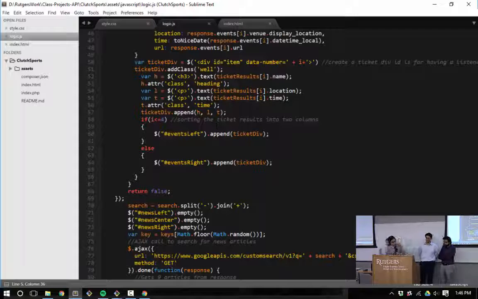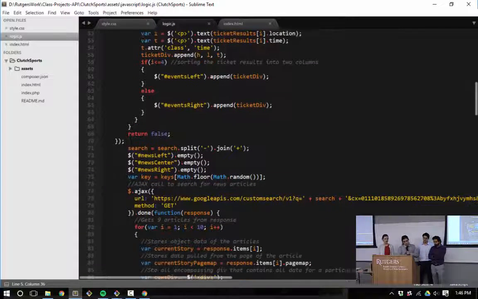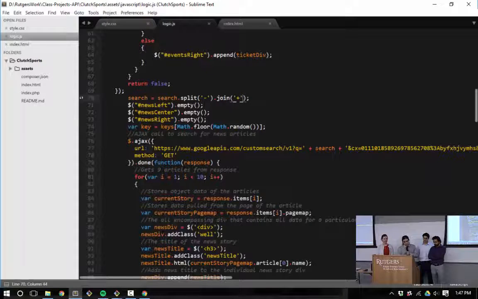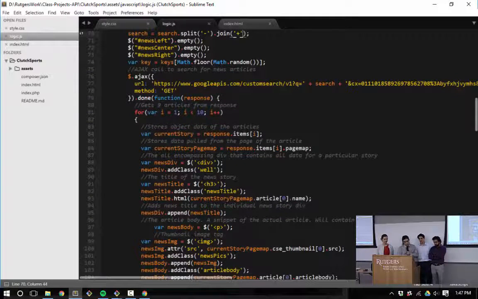Okay, so immediately after it does that, it goes into the custom search API for the news articles. I did have to change the format a little bit so that Google would accept it with a plus in between instead of a dash. So basically, you just stick the search term right in the URL here, and it'll pull 10.